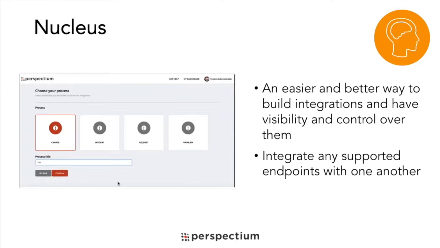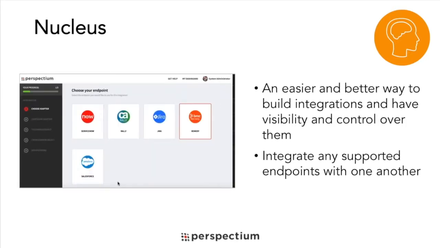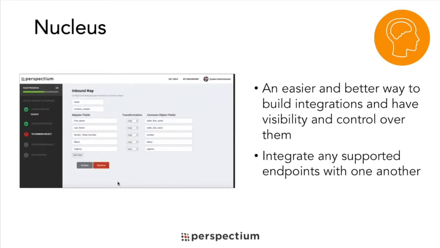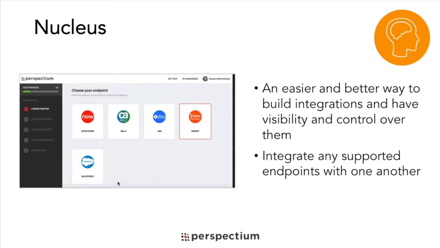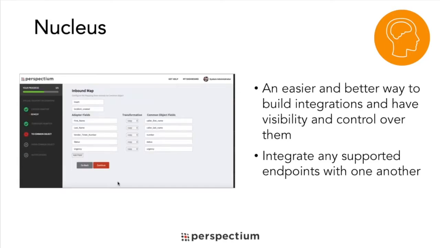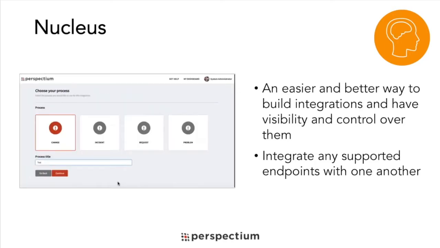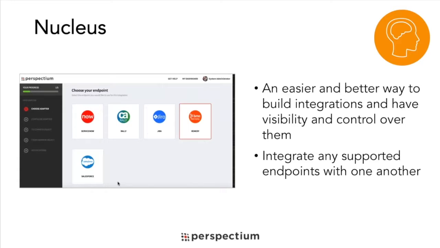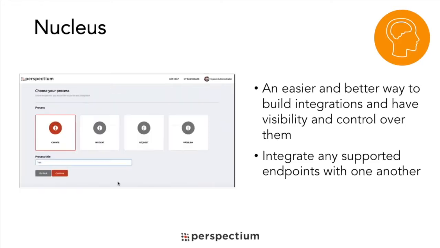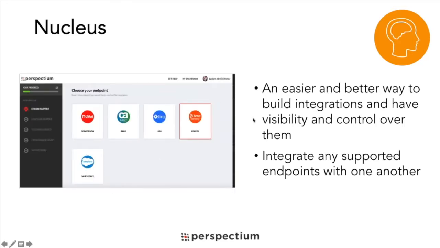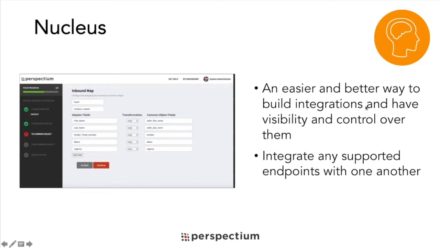But don't worry, again, if you've been using Perspectium for a while and you're comfortable with the interface you've been using, you absolutely don't have to change. This is additional functionality that's been built on top of the Perspectium that you already know and love. But as they say, a live demo is worth 1,000 screenshots. So Paul, can you show us a little bit of what Nucleus looks like, and maybe show us some of the other things that we've been talking about as well.